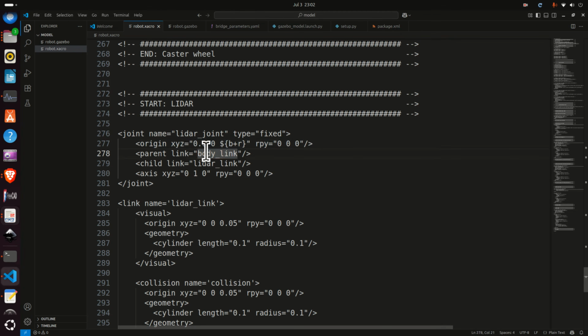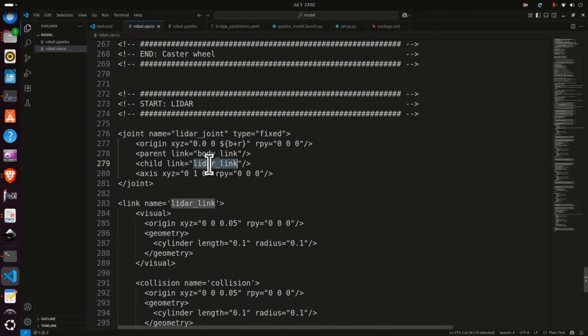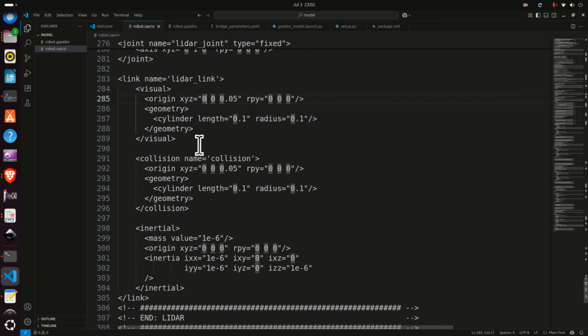Then I need to specify the parent link. The parent link is obviously the body link. The child link will be the lidar link, which will be modeled as a cylinder, and over here we need to specify the axis of this joint. In our case, it's a y-axis, since we want basically horizontally to emit beams. Then we need to continue with the lidar link.